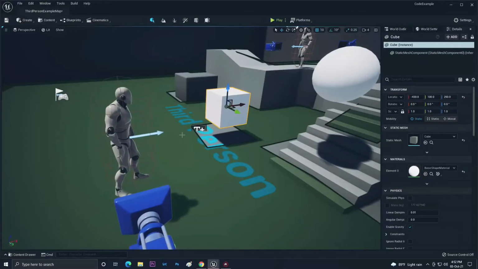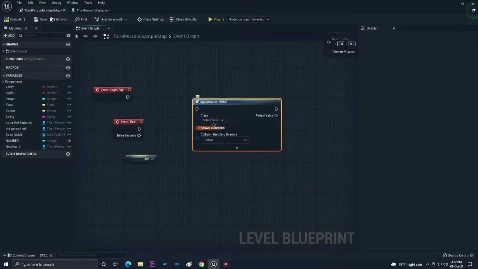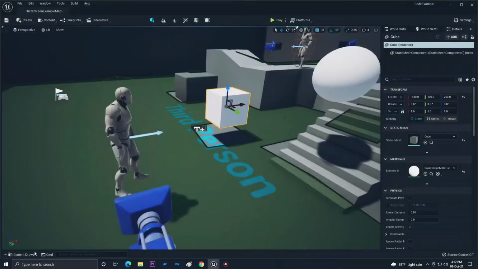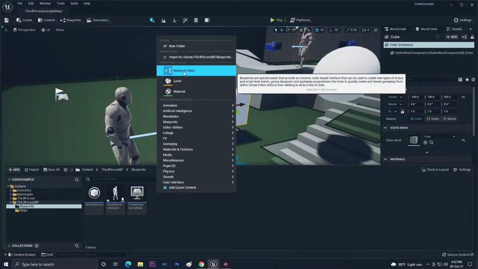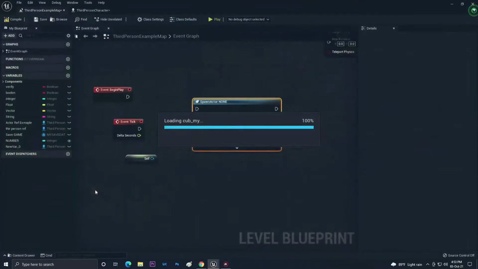So how can we do it if we are inside the game and want to spawn a bullet or anything else? We can use this block called Spawn Actor. Here we can set which class we want to spawn. Just think I want to spawn a cube. So let me create a Blueprint class of type Actor and give it the name CubeMine, which will help me find that cube.